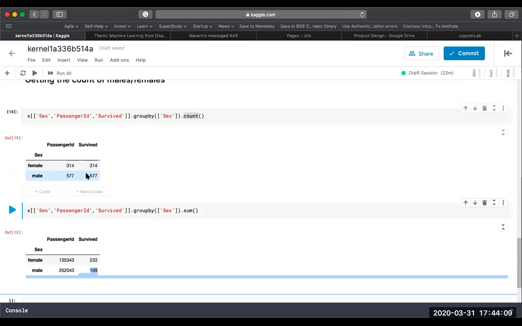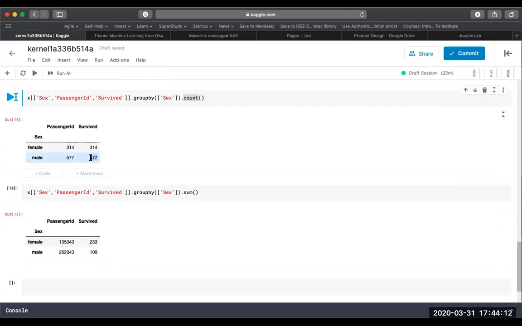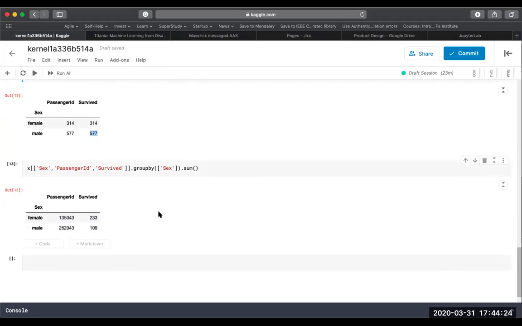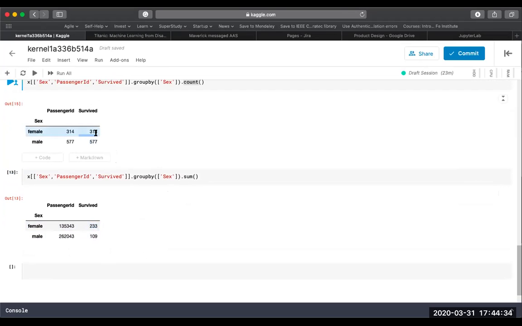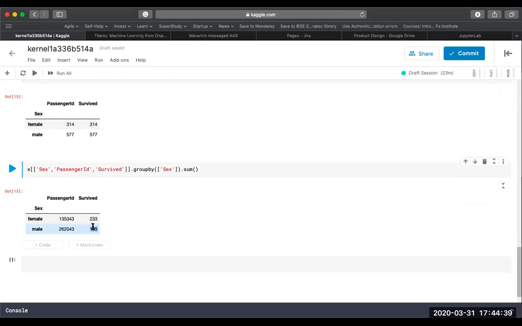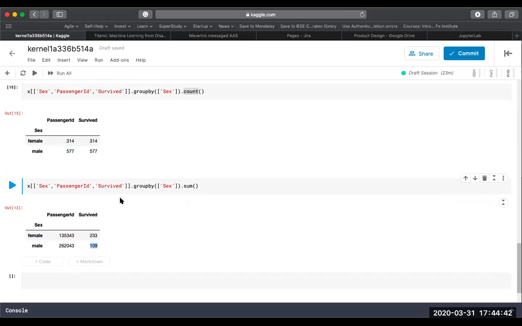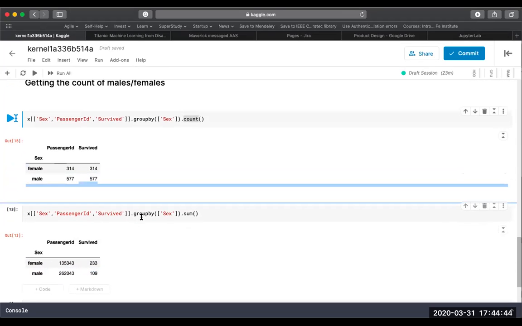And then let's look at the table on top. This is the total number of males. Yes? Okay. So one thing you would notice, just by observing these two tables, is that the number of females who survive is 233, and the total number of females is 314, and then the number of males at the bottom is 108 who survive, but the total number of males is 577.